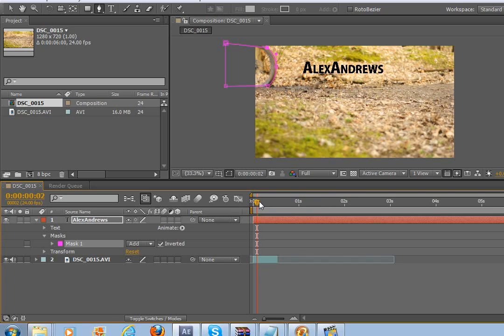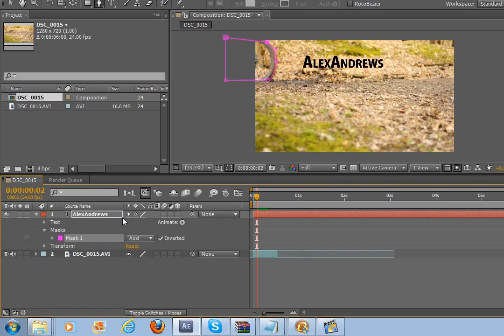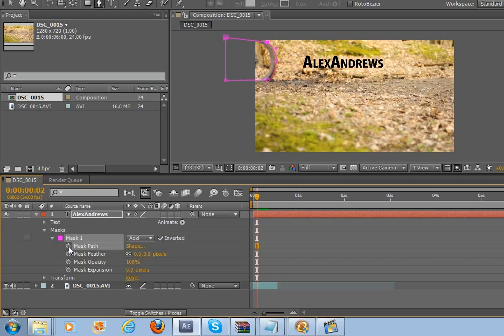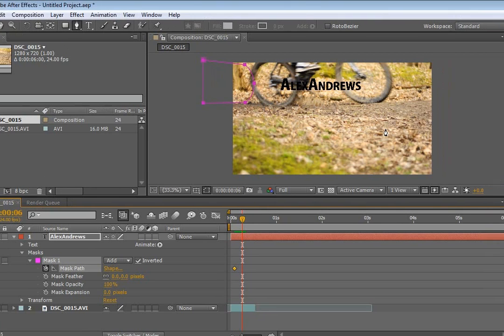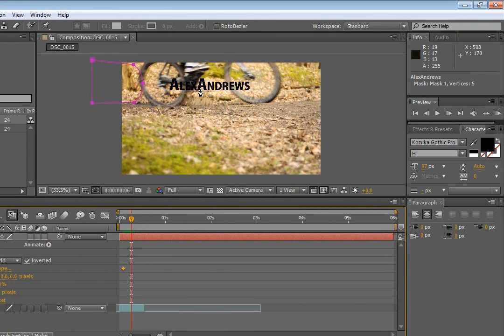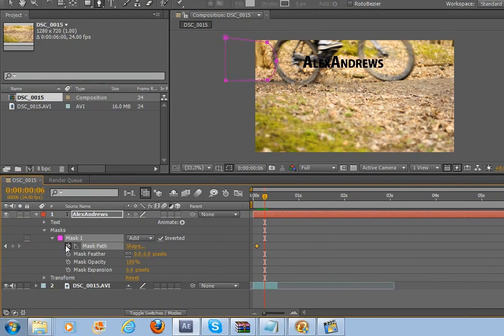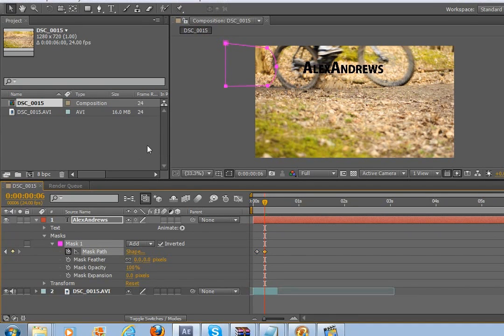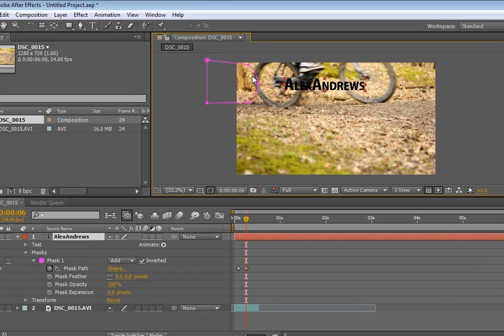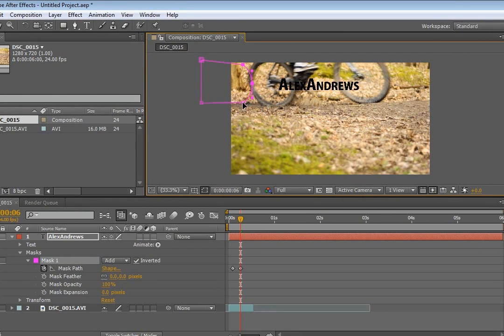The problem is now that when we scroll through our text, the mask stays still and doesn't travel with the bike. So how we do that is we click on this little down arrow here, and we go onto mask path. And we animate that by clicking on the stopwatch. Then we scrub through our timeline, and as you can see there's one keyframe here. We scrub through our timeline until the bike disappears off the other side of the text. We create another point. And this can be done two ways. We can either do it by clicking here, or we can actually do it by just moving our points.